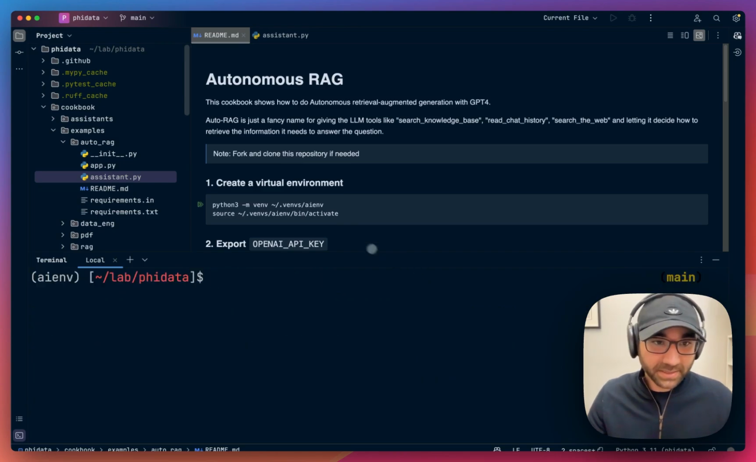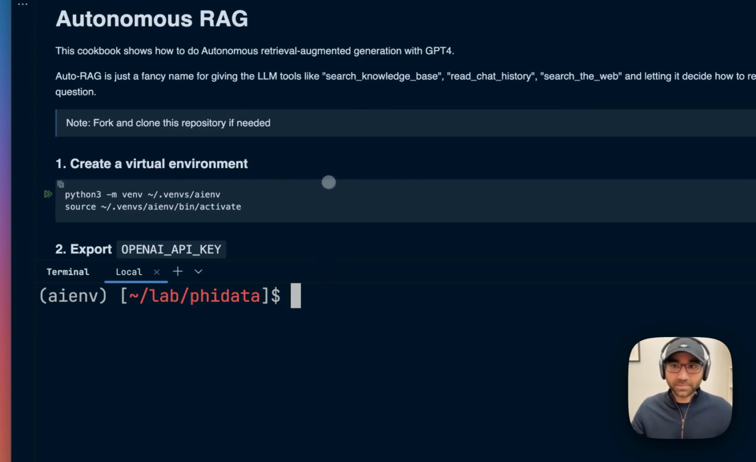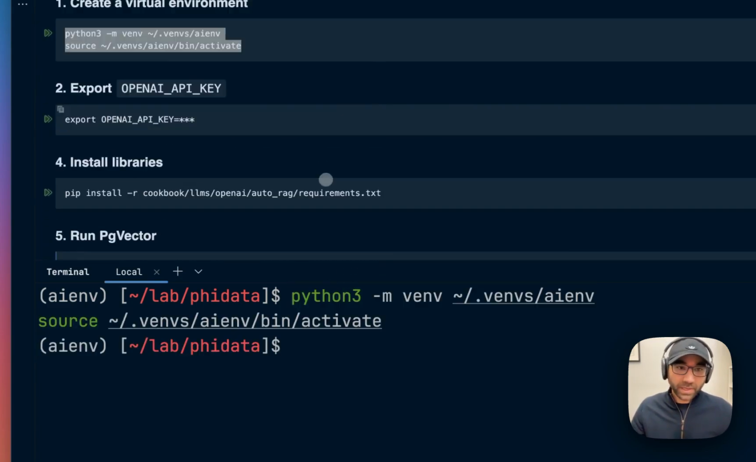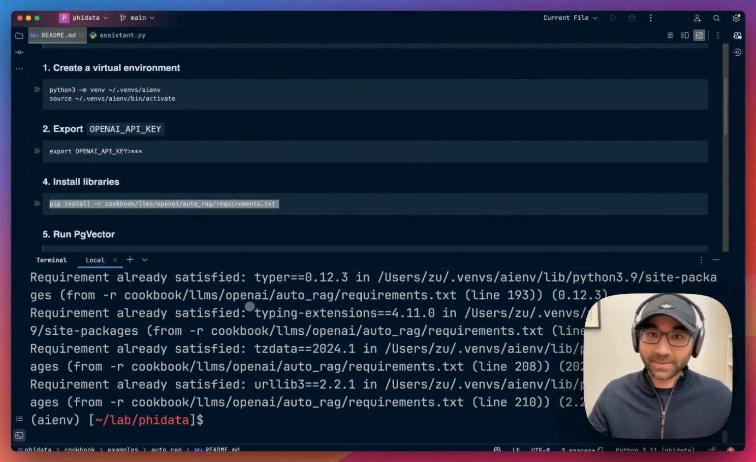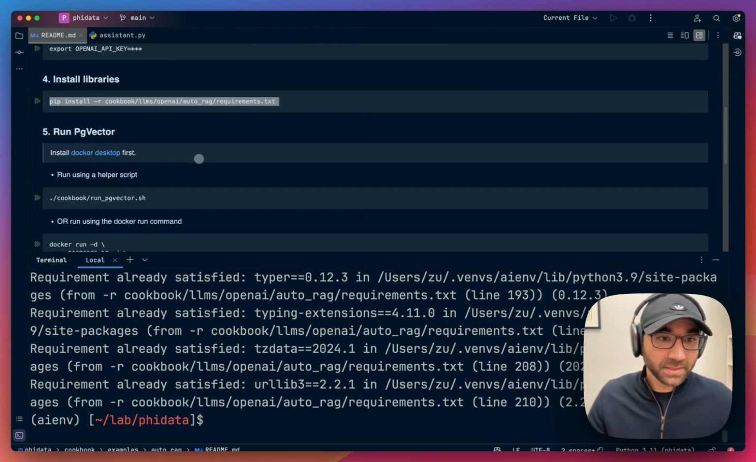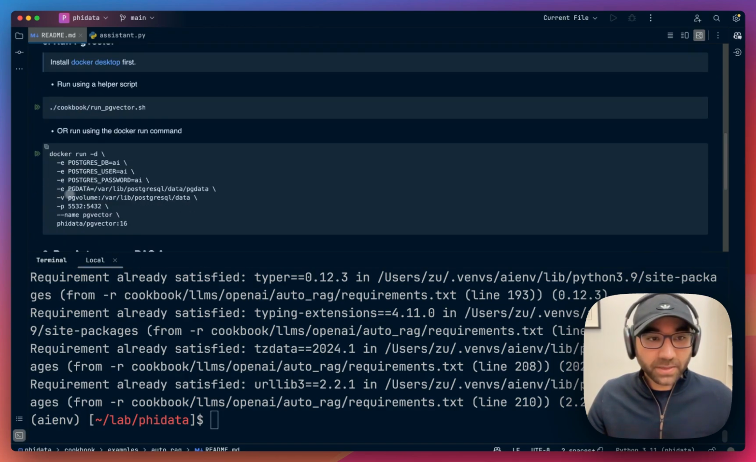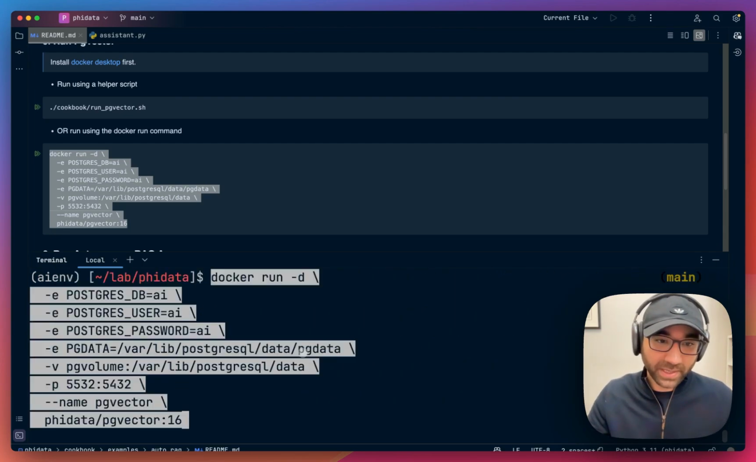So I'm going to stop the existing running application. To run the AutoRAG assistant, fire up your terminal and first create a Python virtual environment. We create a virtual environment so the dependencies, the Python libraries we install, are isolated from your system dependencies. Then install the library, and then you're going to run pgvector. You can run it via the docker run command or the script. If you have Windows, these backslashes won't work, so you need to run it as one line.